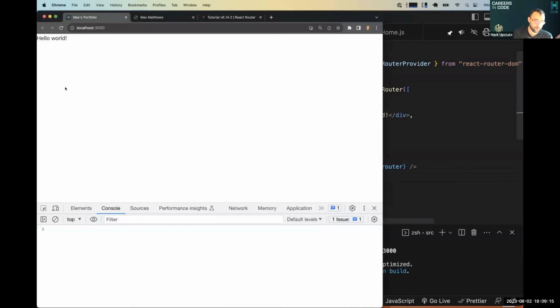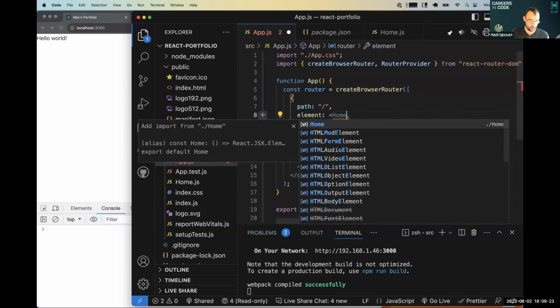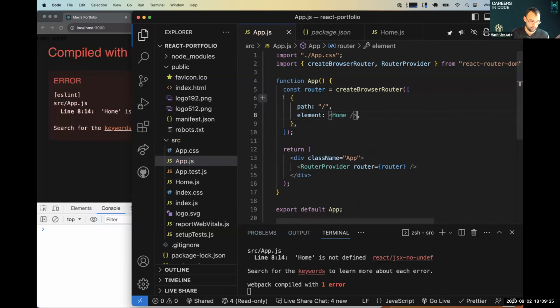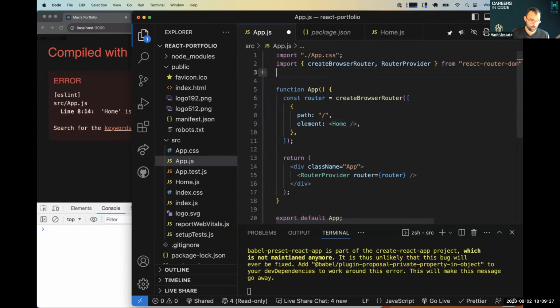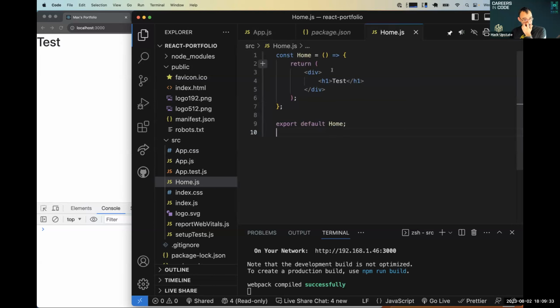So now I've got my homepage. Nope, I still need to change my hello world here back to my home and make sure my home is imported. And now I get my test showing up from my home.js over here. So I am ready to rock and roll.